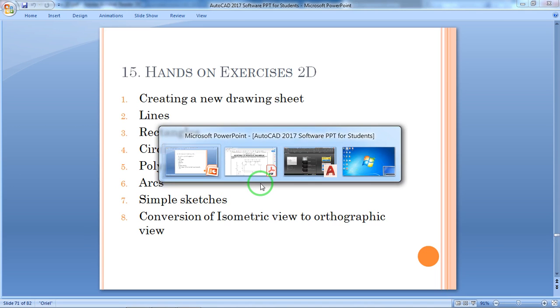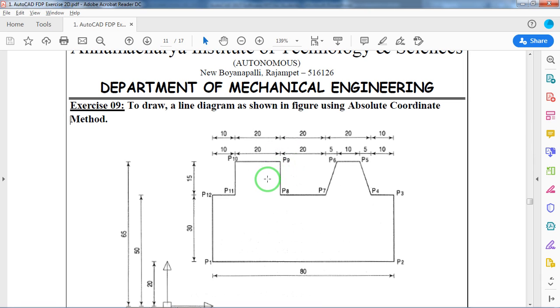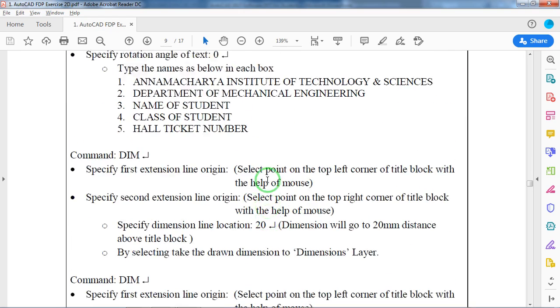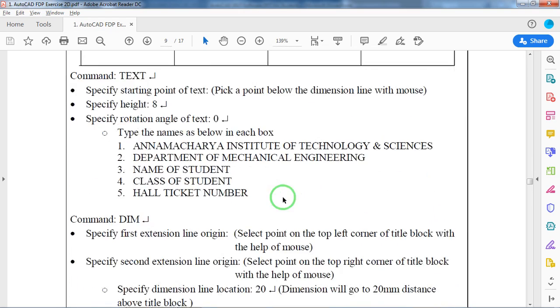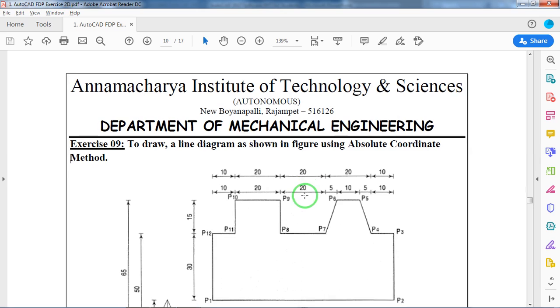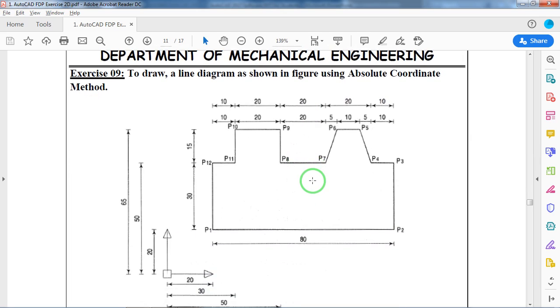Depending upon our manual, hope you all remember we did exercise 8, completing the title block. That is the last one which we finished. Continuing with that, exercise number 9, simple sketches. This is a simple sketch we have to do by a combination of lines, to draw a line diagram as shown in the figure using the absolute coordinate method.